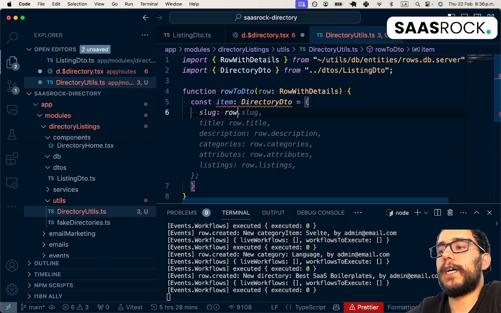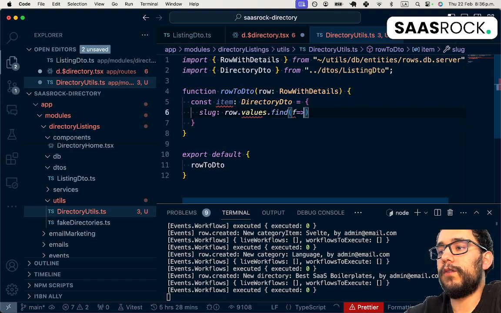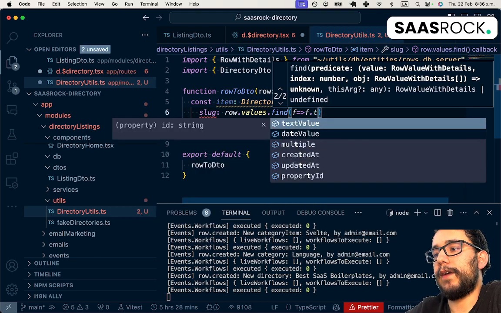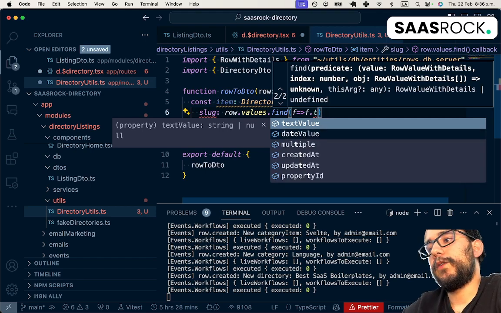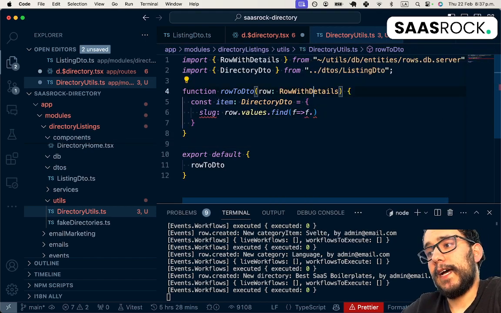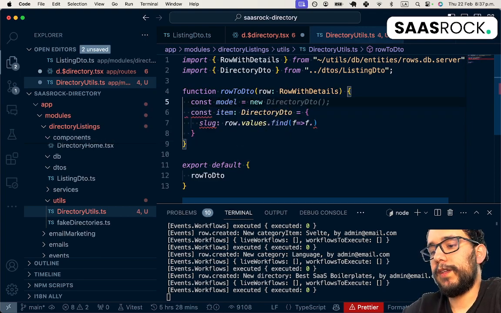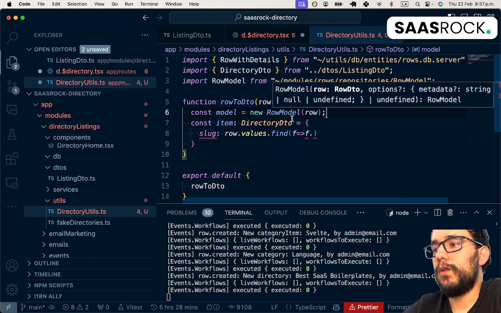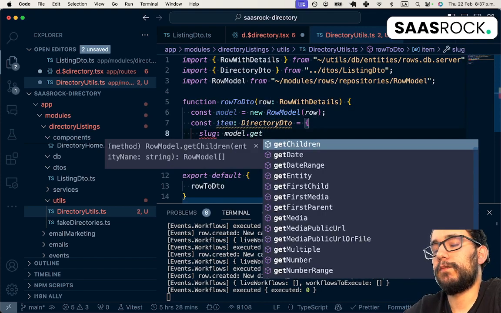Well, but if I try to access the row values from the row with details database model, you'll find that it's pretty uncomfortable. I have the property ID, but I don't know the ID of slug. And if I want to access the actual value of the slug, it will be text value. Otherwise, number value or date value and all that. So for that, I created this abstraction called row models, where I can convert my row with details to a row model object, passing the row. And then with the model, I can access the property values.